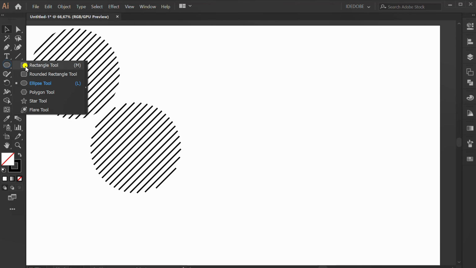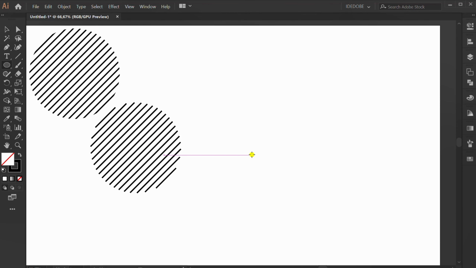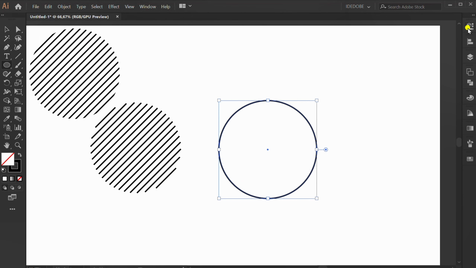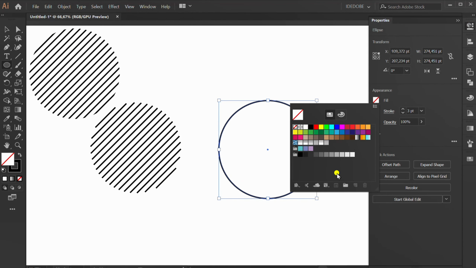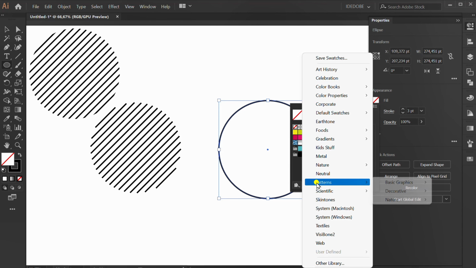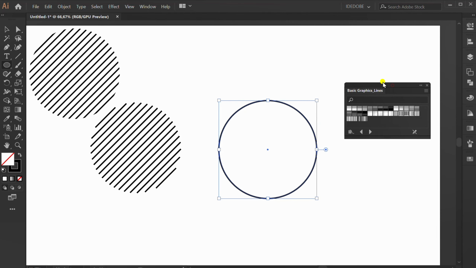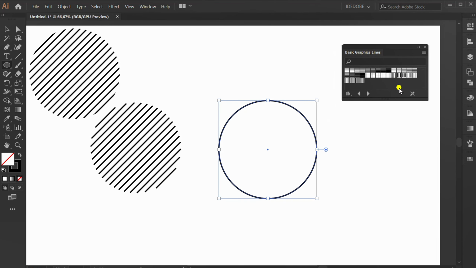Third way, make circle. Go to Fill Color. Click Library icon, Pattern, Basic Graphics, and select Basic Graphics Lines. You can choose one of the patterns available here.